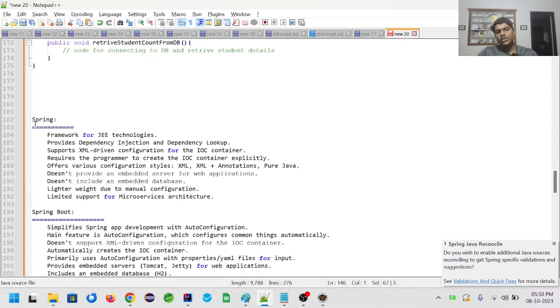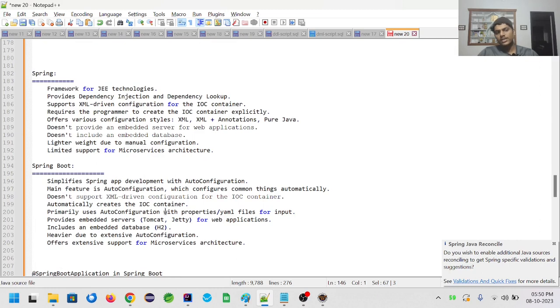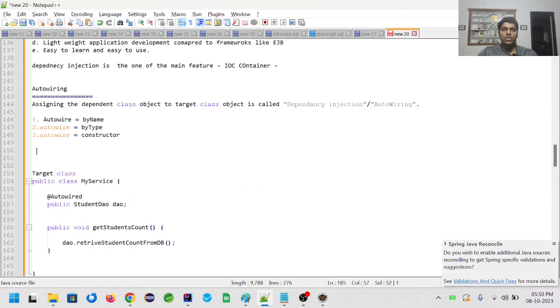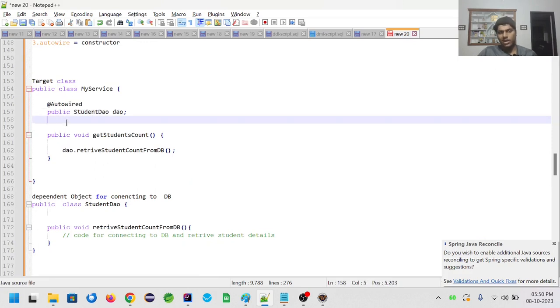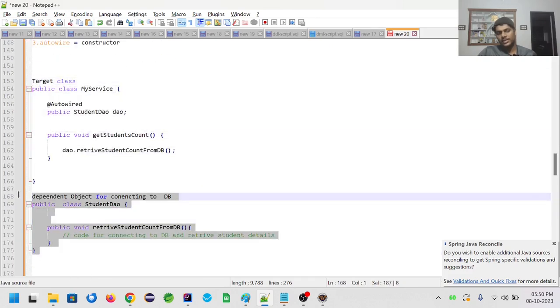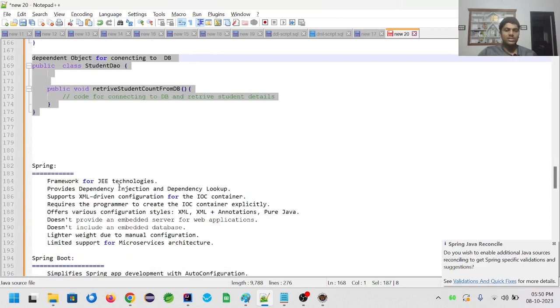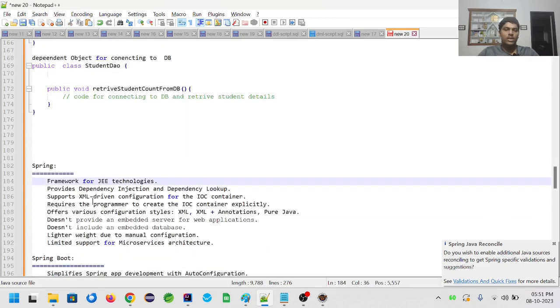Compared to Spring, what is the advantage we are getting in Spring Boot? The Spring framework for Java EE technologies, as I told you before, provides abstraction on top of multiple Java EE technologies, and provides dependency injection and lookup. In Spring also we have to configure the same thing, not through code but using XML. This target class and dependent class injection is required inside Spring also, but through XML. That is also boilerplate code. It supports XML-driven configuration for the IOC container.